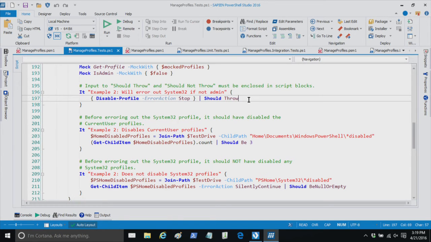Okay? In order to use error action stop, which is one of the common parameters, I had to make disable profile an advanced function, meaning I had to add the command binding attribute or parameter attribute. Okay? The other thing to notice is that when you're piping input to should throw, the input always has to be enclosed in a script block. You'll get a lovely error if you don't do that. Okay?